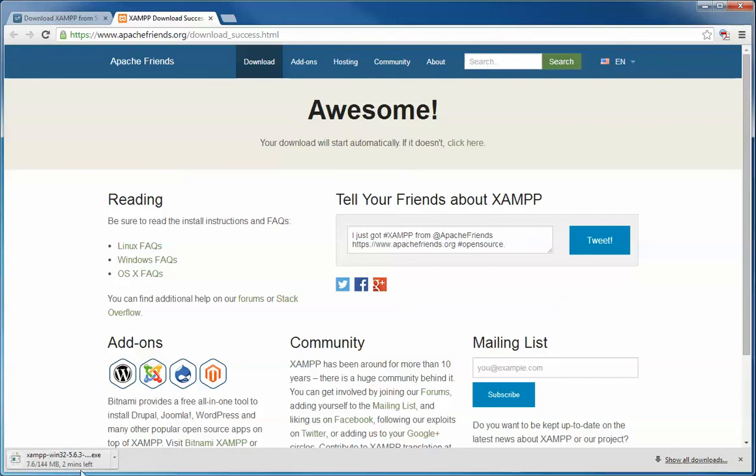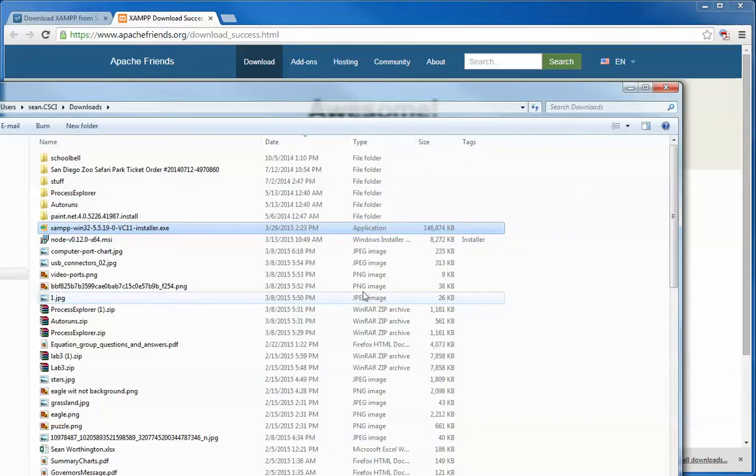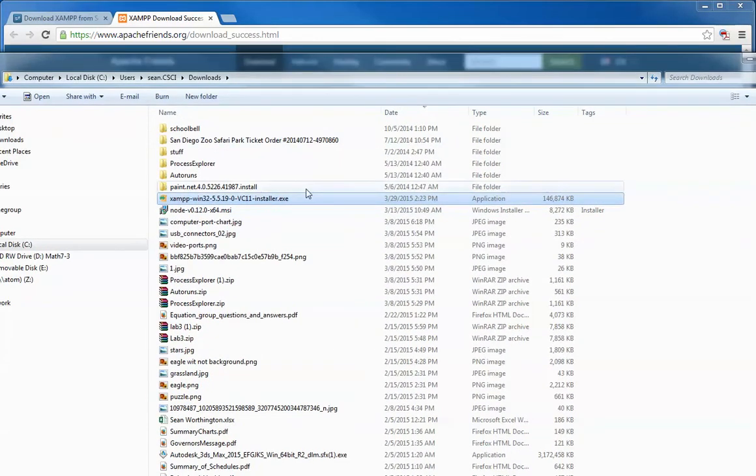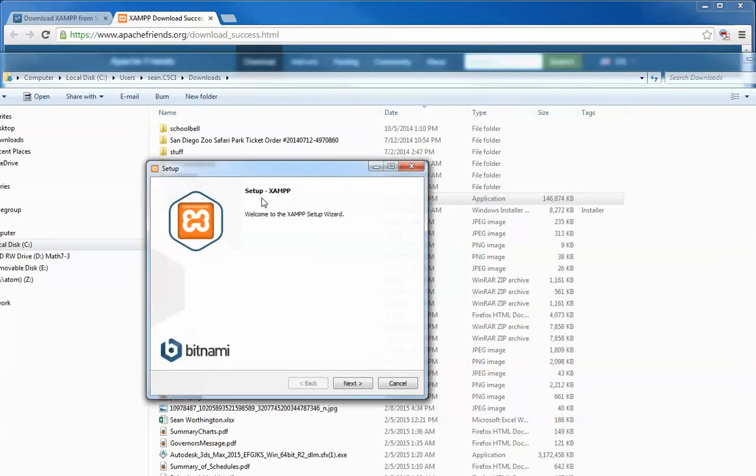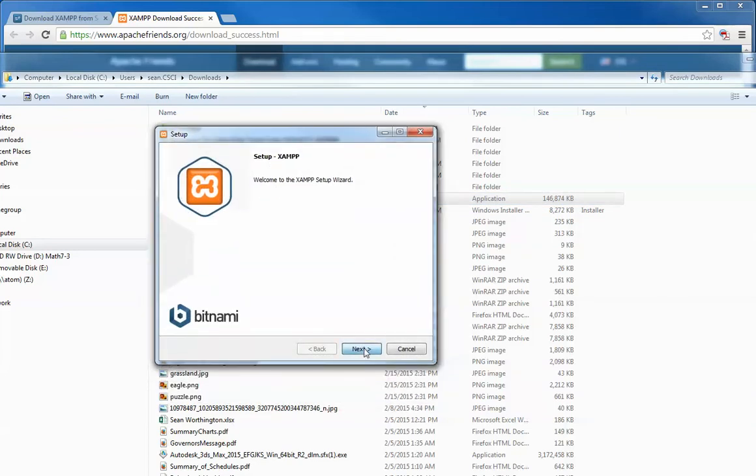I'm going to go ahead and pause while it's downloading. Okay, I finished downloading it and it's now in my download folder, and I've got a .exe file here, which is the XAMPP Win32 installation .exe. So go ahead and double click on that, and that should start my installation. Okay, it says welcome to XAMPP Setup Wizard. So I just hit next.